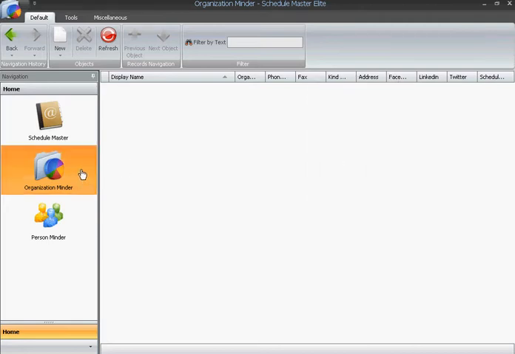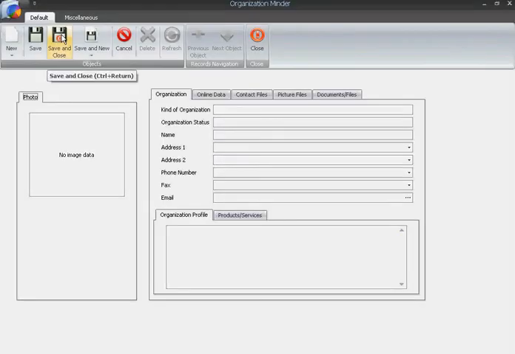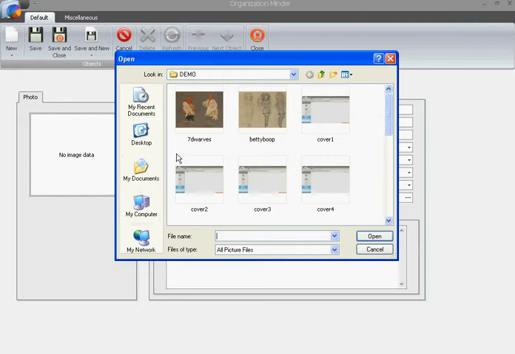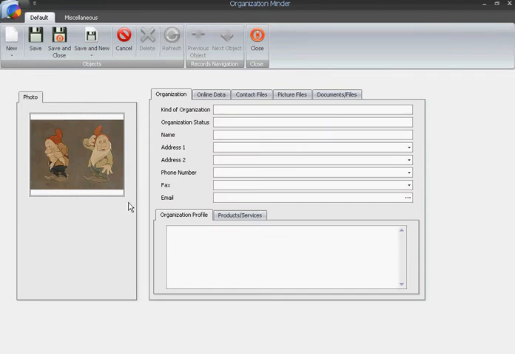Now, to bring up a new screen, we make sure that the Organization Minder icon is highlighted and then click on New. And here we see the data entry area. Note that we can associate a photo or any other sort of image with the organization. And we do so by right-clicking in the image area, going to Load, click, navigate to your image area, and then find a photo, such as this one. And then we simply click on Open, and it will load automatically.